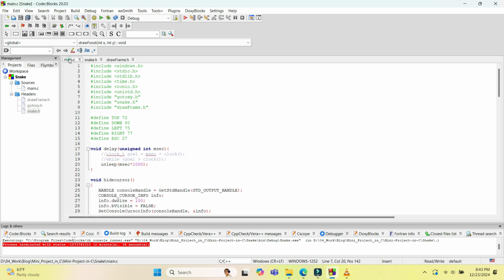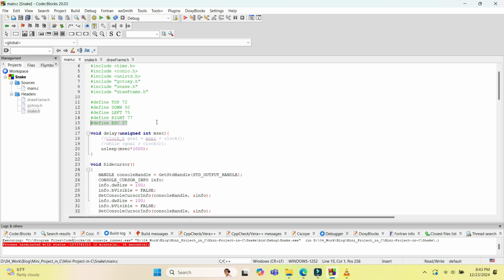Now let's discuss the main.c file. These are all the required header files. These 5 macros are the ASCII values of keyboard input. The first one is for the up arrow key. Similarly, this one is for down and this one is for the left and right arrow keys. This one is for the escape key.